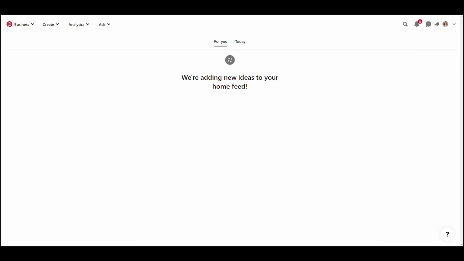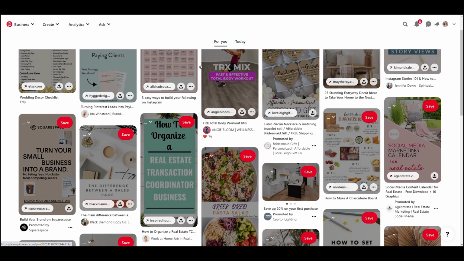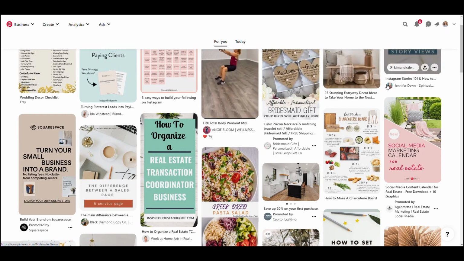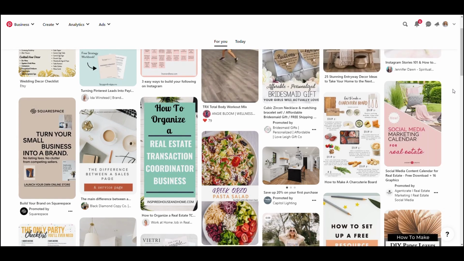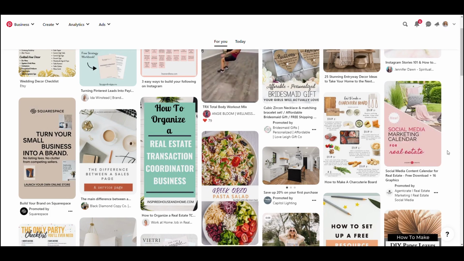Now, I was trying to look for an example of an ad that I didn't love that may not include some of these key elements, and I didn't find a whole lot. Over here, I do like this ad: social media marketing calendar for real estate. There's no specific call to action like click now or learn more, but you can see that this is a promoted pin. It has an image, it has very clear text, and the colors, for me personally, it's just drawing my eye to that particular ad.